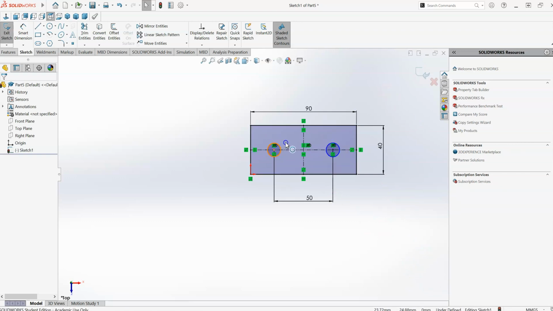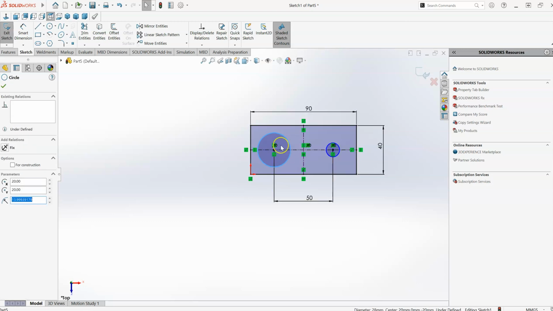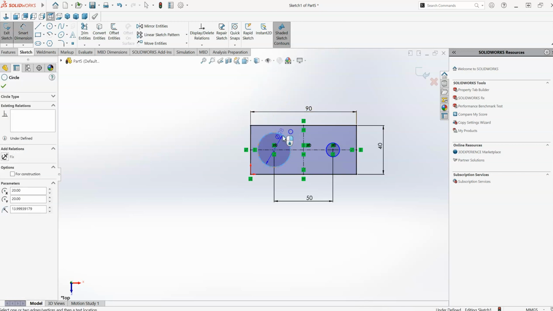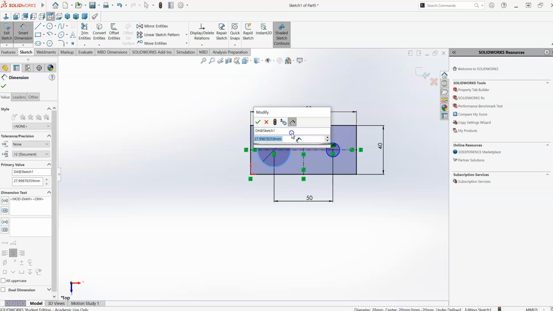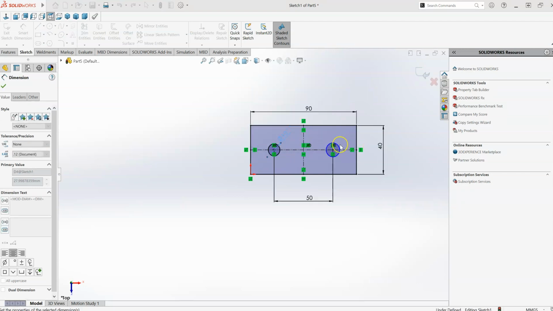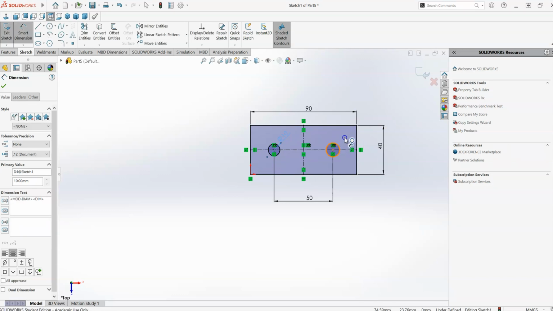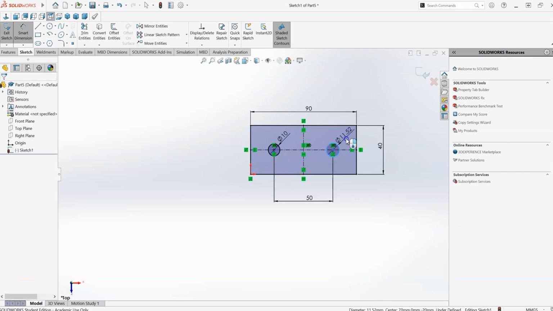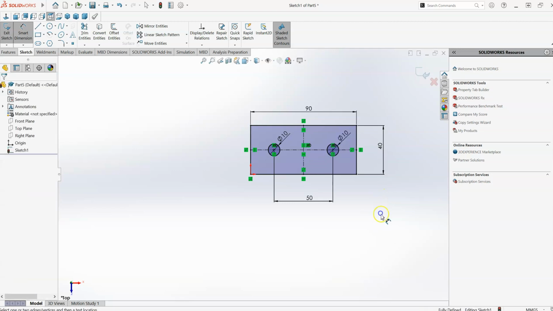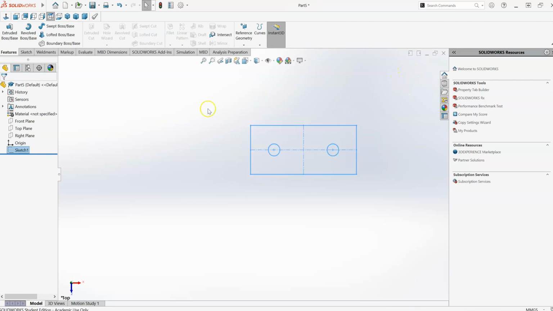I still have to put in the diameter of the circles. So I'll use the smart dimension tool again, make this 10 millimeters and 10 millimeters. Okay, and that should be now fully defined down here, so I can save the changes to that sketch and create my boss extrusion as before.